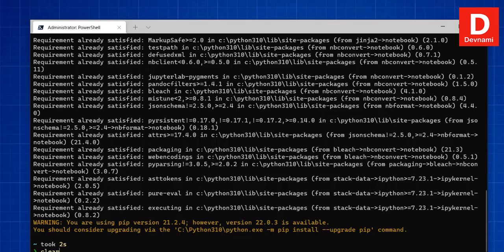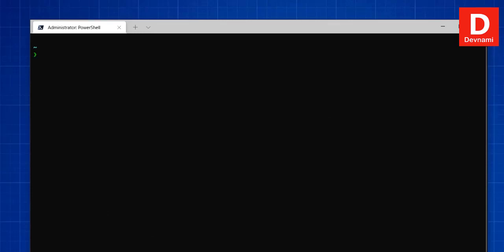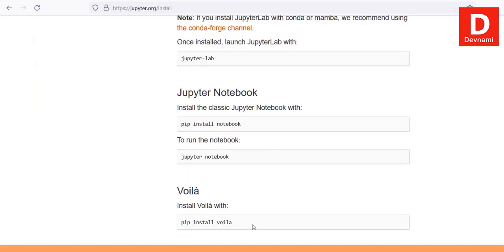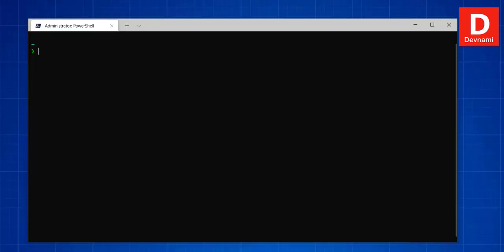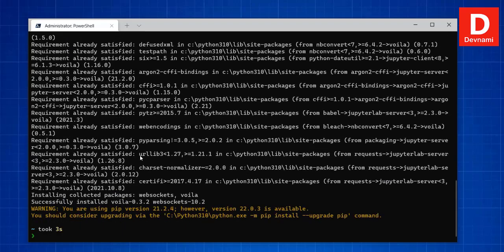So let's clear this up. There is one more thing, which is Voila, that needs to be installed. As you can see, Voila can be installed by typing pip install voila, right? So we'll do that too. So pip install voila, and the package is installed.